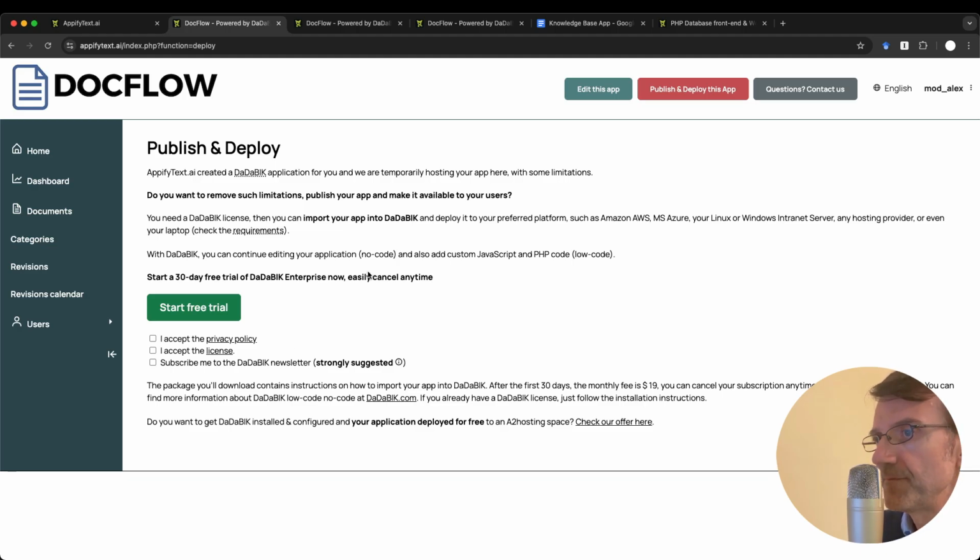Just to be clear, you don't need a license for each application. An enterprise license, which is the one you are getting if you start the free trial here, allows you to have 10 active applications. So 10 different applications in production. All right? And you can have as many test applications as you want. All right? So that's the monthly option.